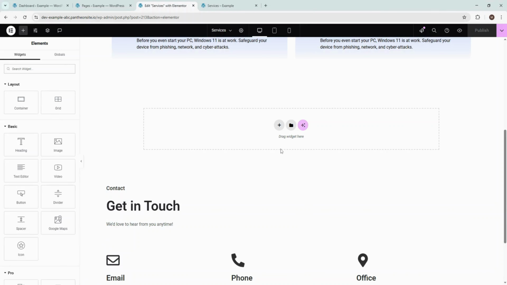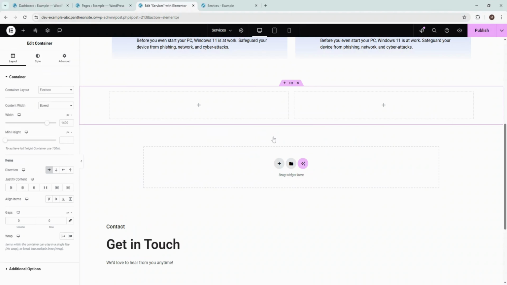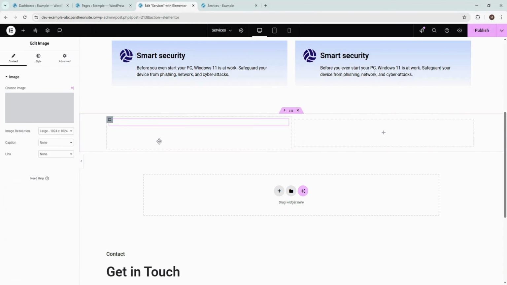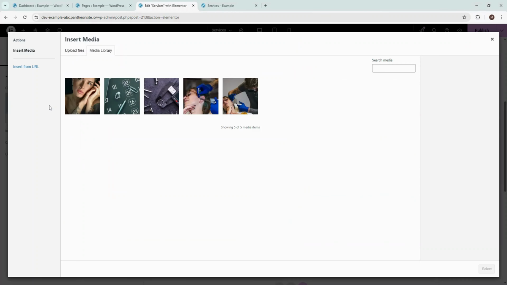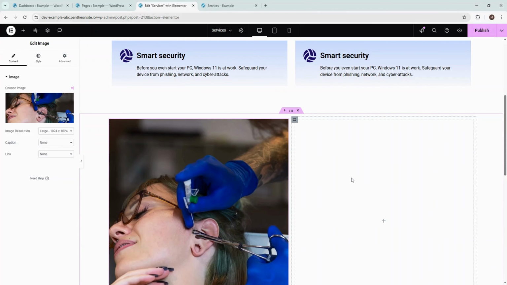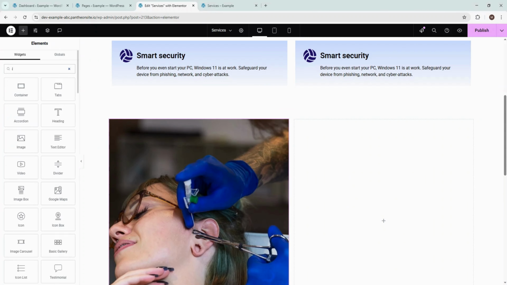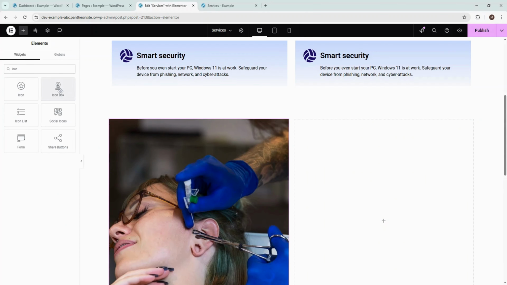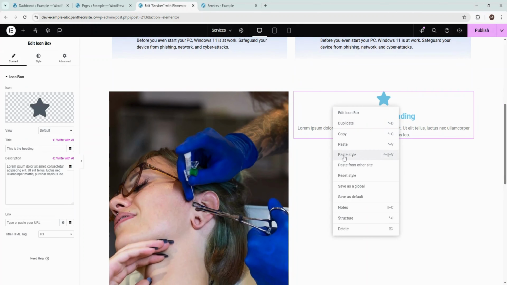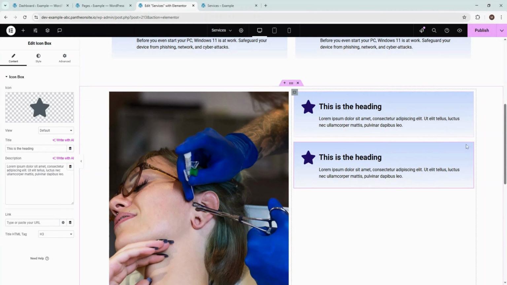Take a section with 2 columns. Take an image in the first column. Take an icon box in the second column. I've styled it my way, you can style it your way too. I duplicated the icon box multiple times so that it takes up more space than the image.